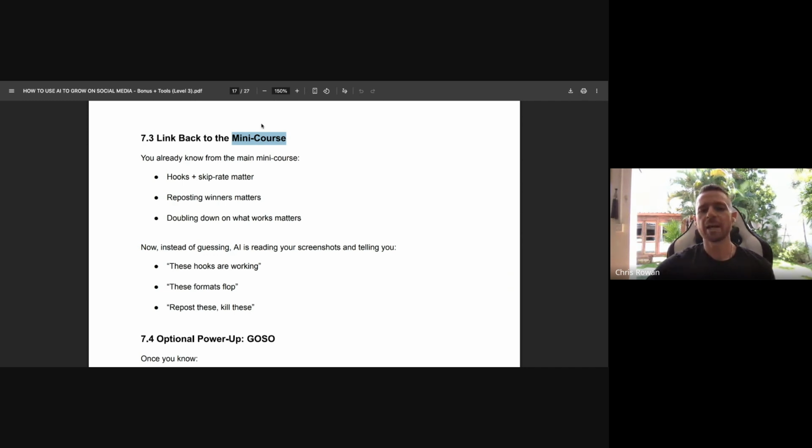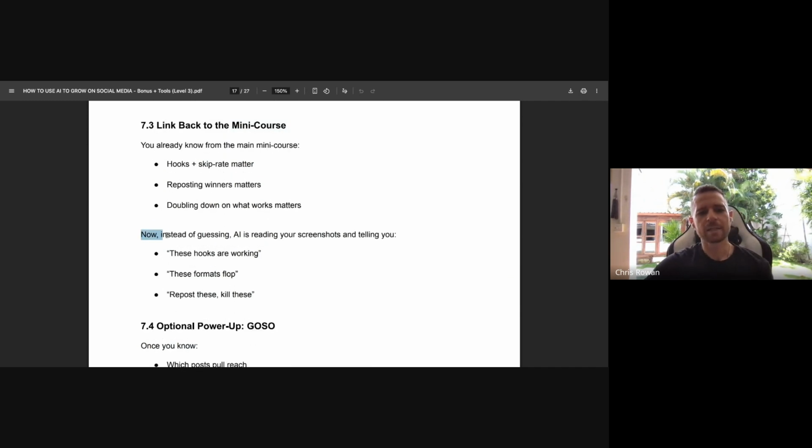So it's trained on this strategy, not trained on some random guru who watched a YouTube video, because it will pull from them. You know, it'll be looking all over online. So it's a good idea to do that as well. Now, instead of guessing, AI is reading your screenshots and telling you exactly what you need to put. So it's a lot more targeted, a lot more sniper.